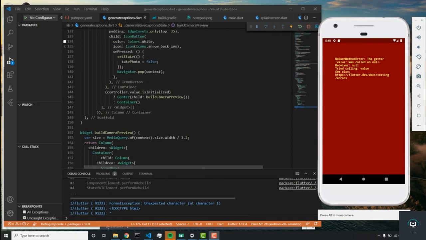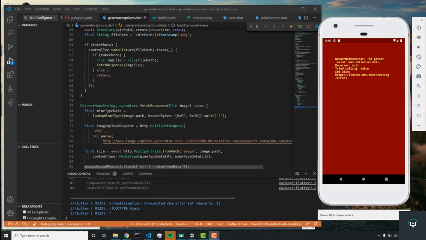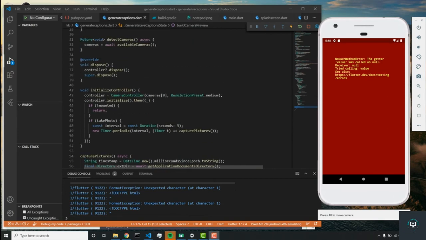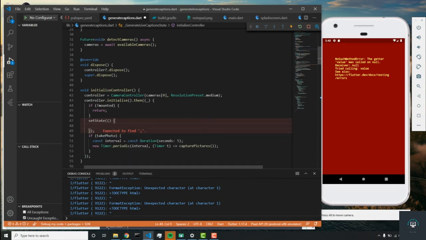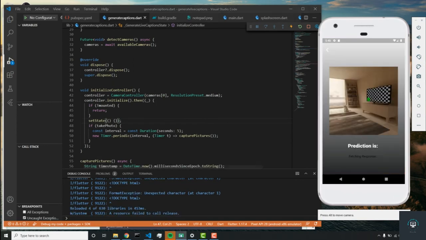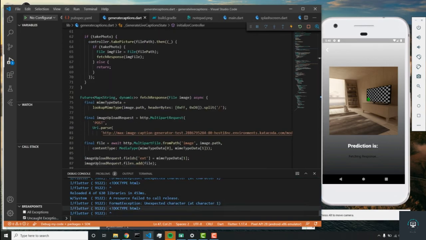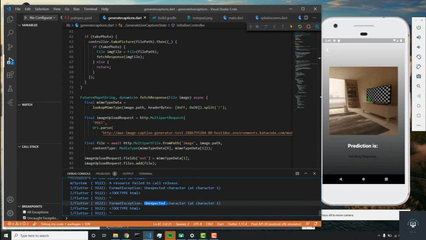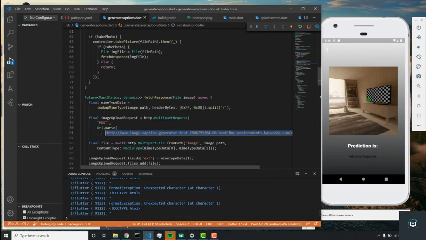All right, so the reason we're getting this error is because we need to add a setState method in between the initialize controller, and this is going to initialize the controller, and it's going to get rid of that warning. And the next thing, if you're getting an error similar to this one, where you're getting an unexpected character, the reason may be because you might need a new URL.